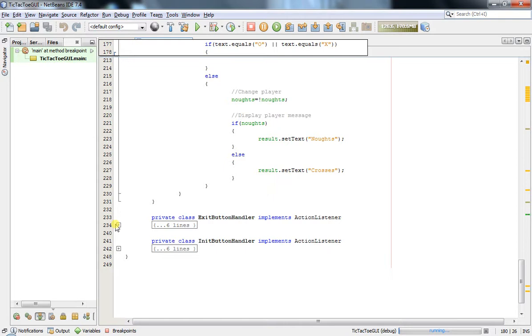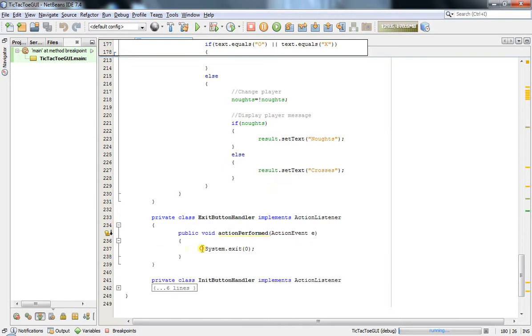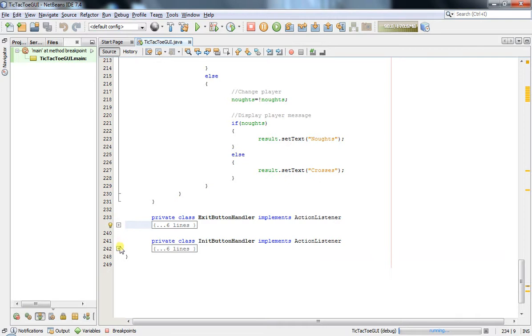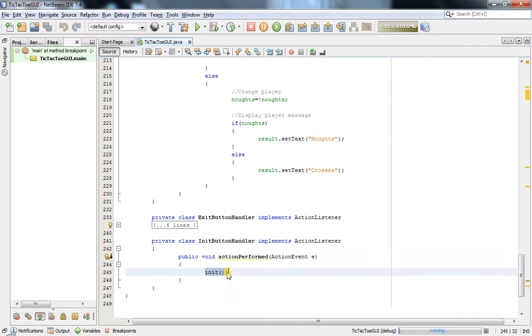Then there is the exit button handler method. What it does is just use System.exit. And then we have the init button handler, the one I was talking about, and it calls the init method.